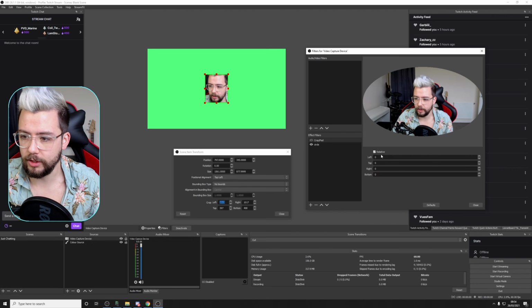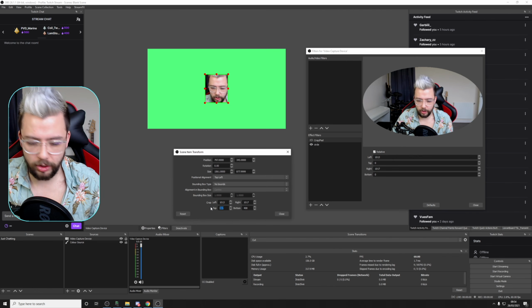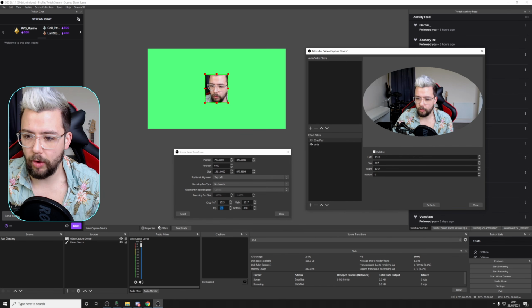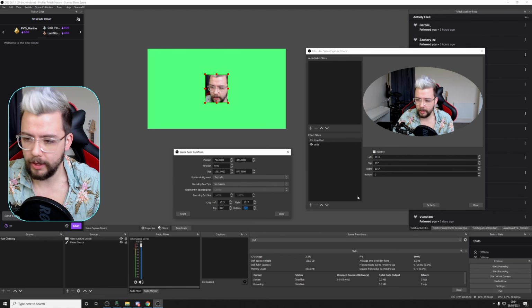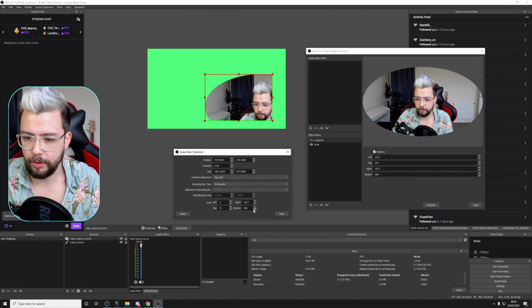So I'm going to turn the effect off, paste that into the left side. Right side is 1017. You don't have to copy and paste, you could always just type them in. The reason why you've got to put the effect filter there is because this scene transform seems to happen after the circle shader, which is a little bit annoying, but it's all right. It still works this way. This method is perfectly fine.